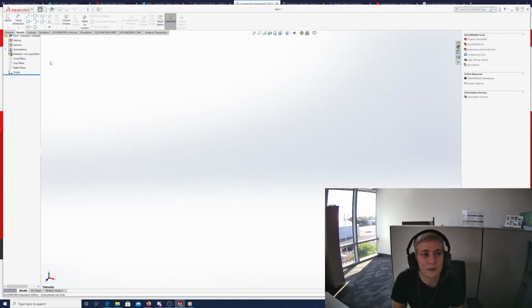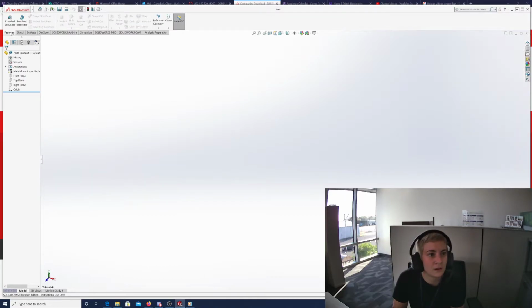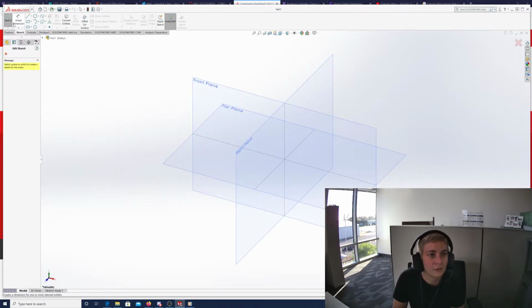It's going to open up. You're going to see this blank screen here with a menu across the top, a menu on the left, and a menu on the right. Right now, all we're worried about is this menu at the top here. So you want to be in the Sketch tab. It might open and start in the Features tab. You just click over to the Sketch tab. And then in the upper left, once you're in that tab, you're going to click Sketch. And it's going to show you these three planes.